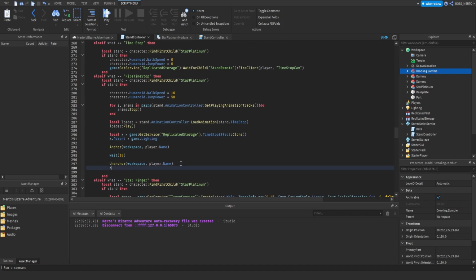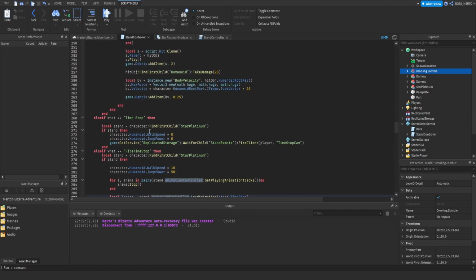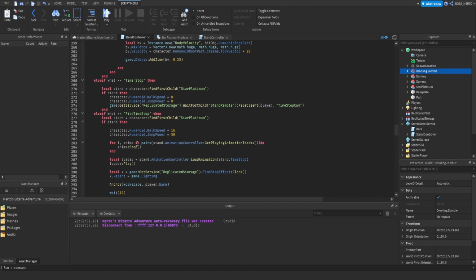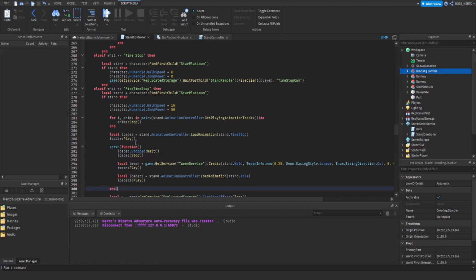We also have to destroy this axe right here, and we have to re-add those animations. So just copy that code.